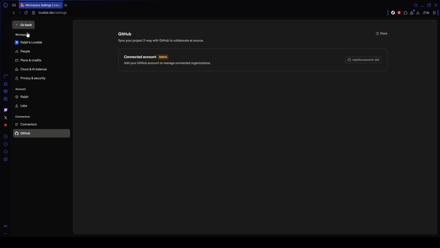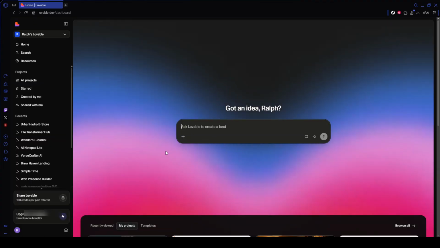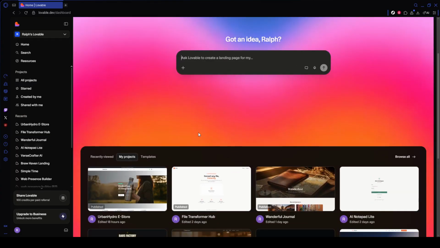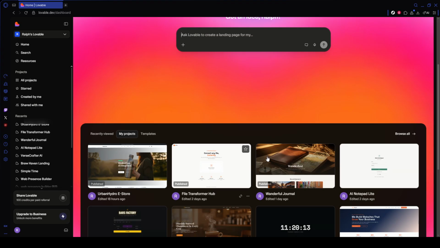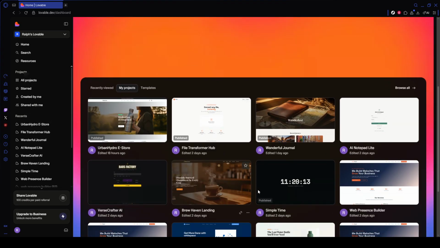Now go back to the Lovable homepage and scroll down. You're looking for the section that highlights projects and repositories available to you. Scrolling ensures you see the full set of options and any shortcuts Lovable provides after the integration is in place. From there, click on Browse All.